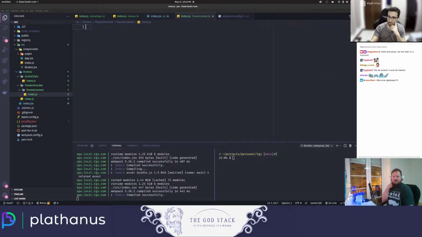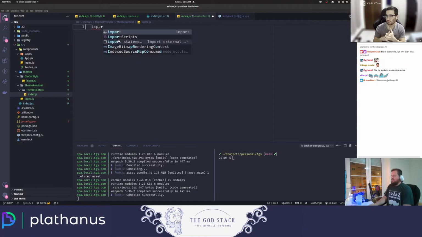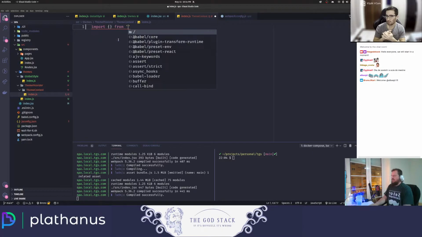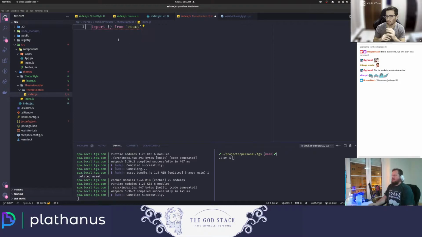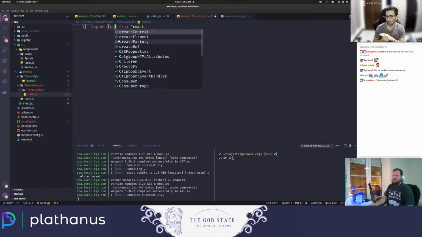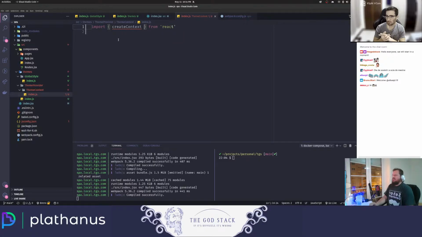Okay, so let's just do that. It's gonna be in JavaScript, and if I want to use the context API from React, you just need to import from React. What you need to do is create context. There you go, and then you create a variable that will receive this context. So let's call it theme context.